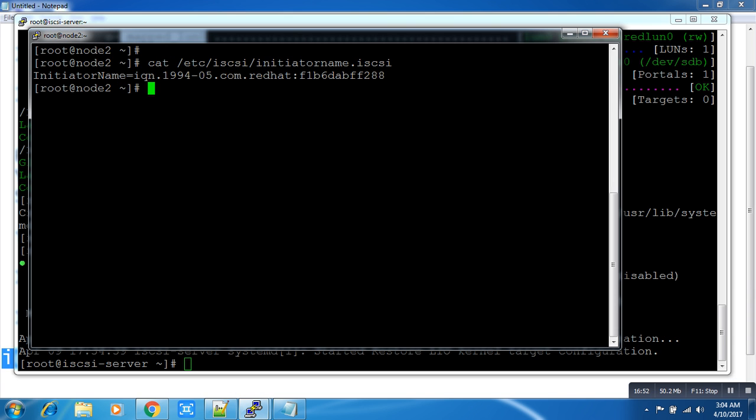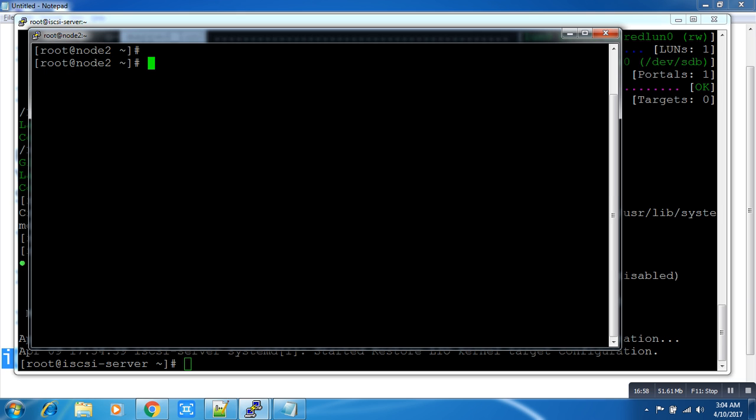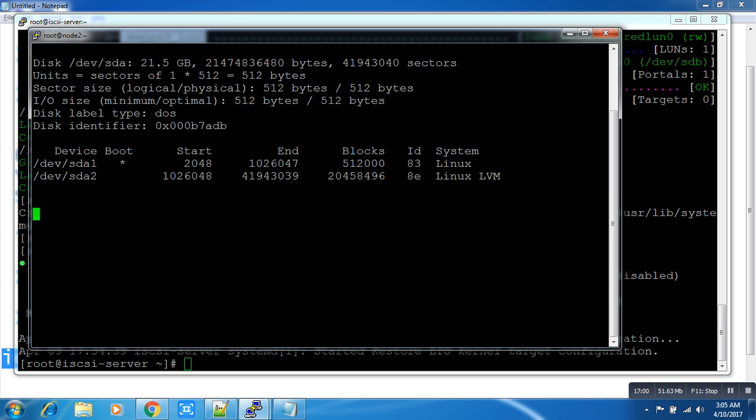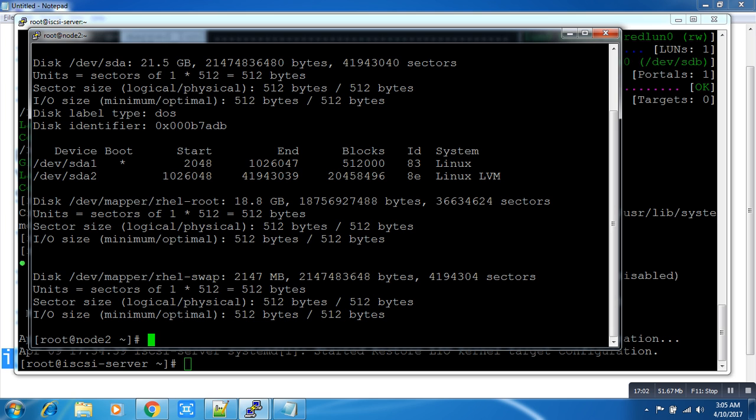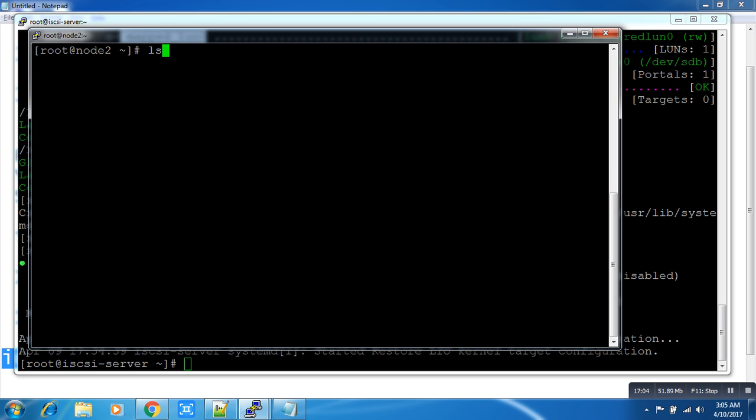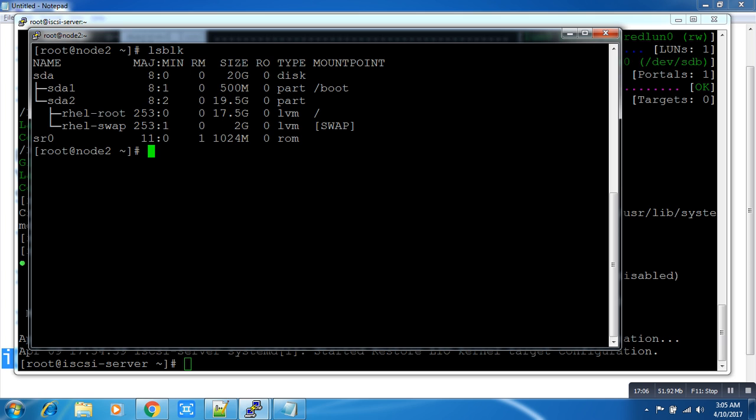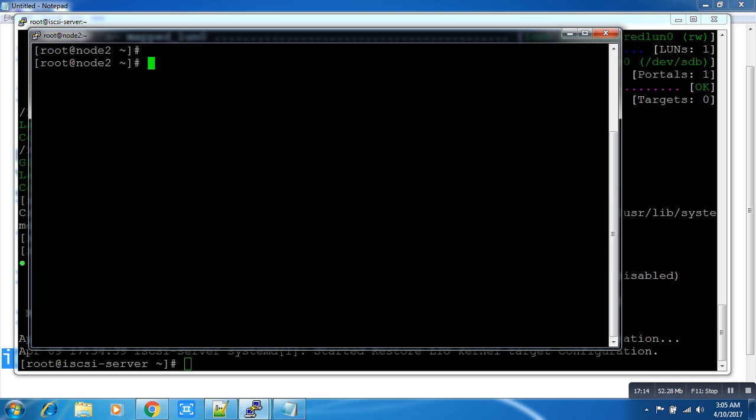Now we have to make a configuration of a client. First of all, let me show you lsblk. Okay, there is no device. We have only SDA. On a server, we have a targetcli utility. On the client, we have another utility that's called iscsiadm.